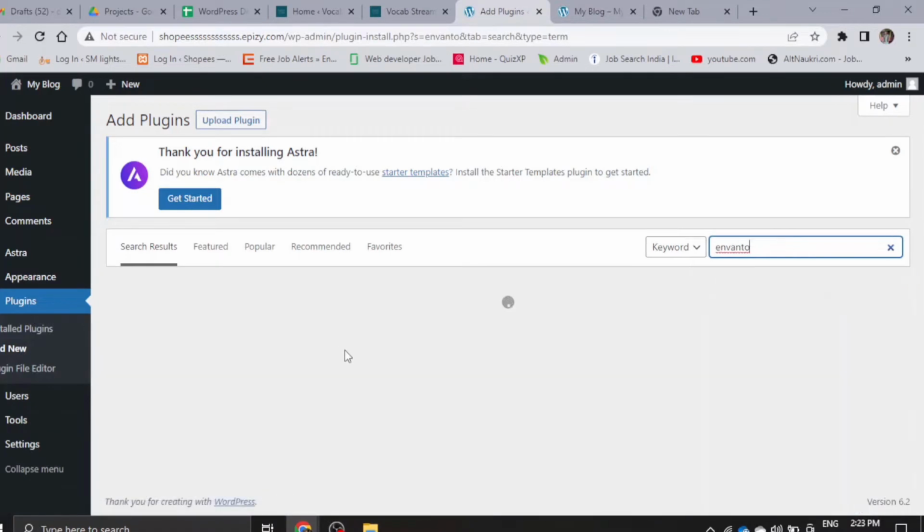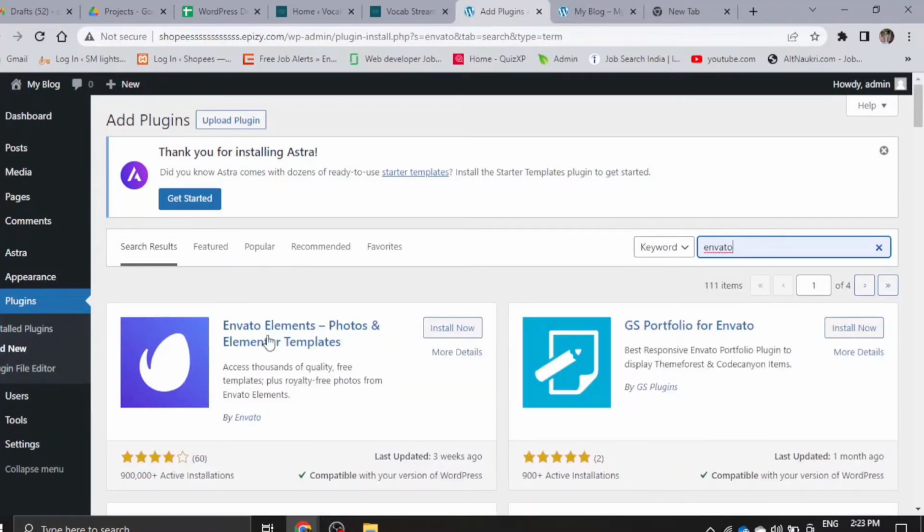And then also we'll install something called Envato. Envato provides a free kit, a free media gallery and all. So we can use the images provided by Envato directly. Yeah. So Envato Elements, photos, and Elementor templates. So this also we will install.